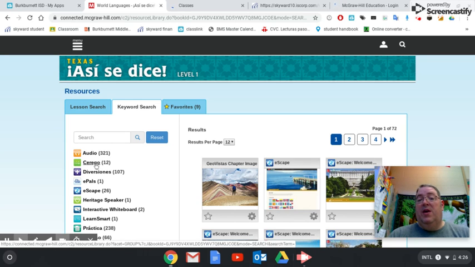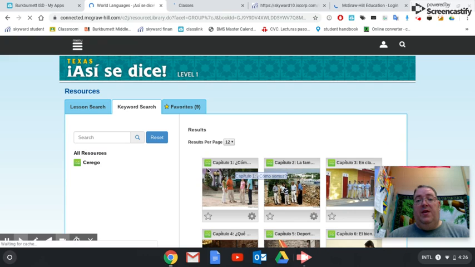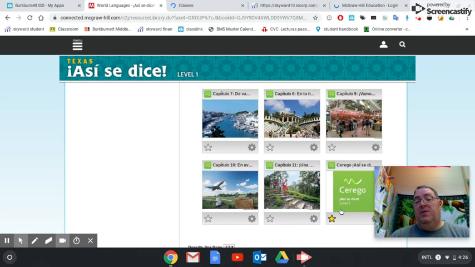Cerego has 12 different items it's going to bring up when I click on it. But it should have a Cerego thing you can click on here. So I'm going to click on my Cerego. And then I'm actually going to use my finger to scroll down to the bottom. But there's several different chapters you can pick from. But down here in the bottom right-hand side, you should have the green Cerego icon.